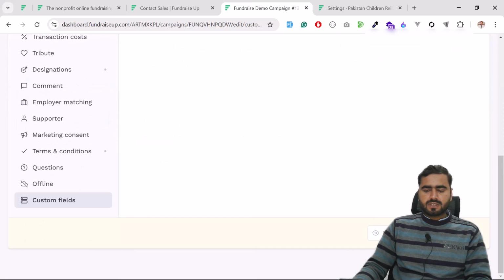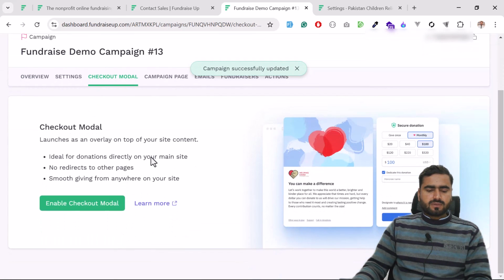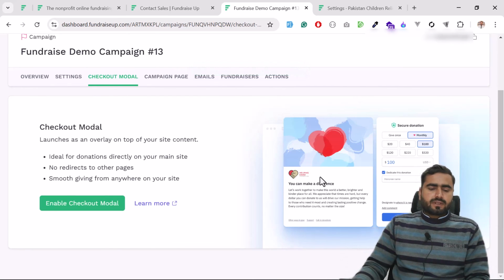So before this, save the changes you have made here, and just click on this checkout modal. This one is a modal which pops up on the screen, and if you want to enable that, you just click on enable checkout modal, and this will be enabled.